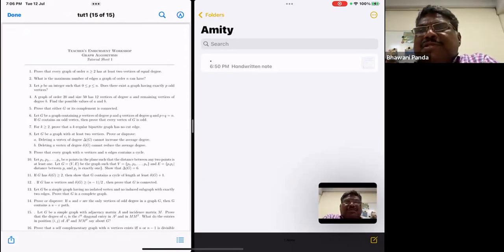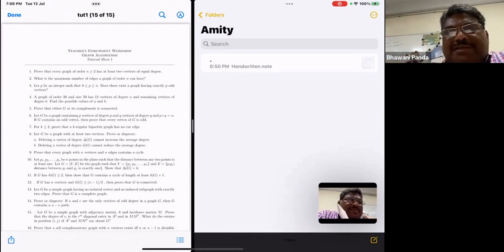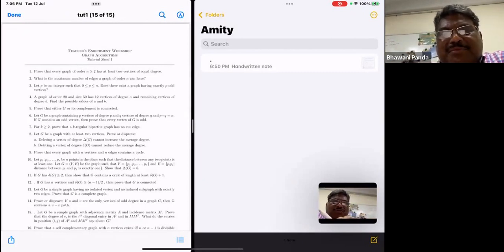The first problem that we already discussed in the class: prove that every graph of order n greater than or equal to 2 has at least two vertices of equal degree. That you have already seen, by the pigeonhole principle.